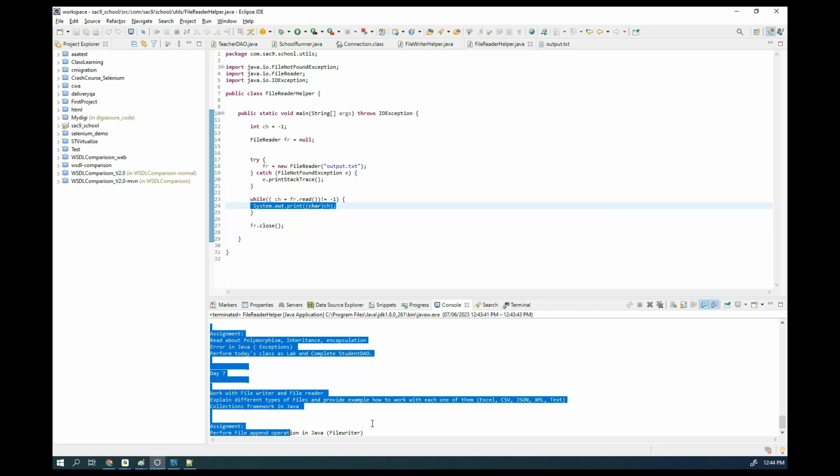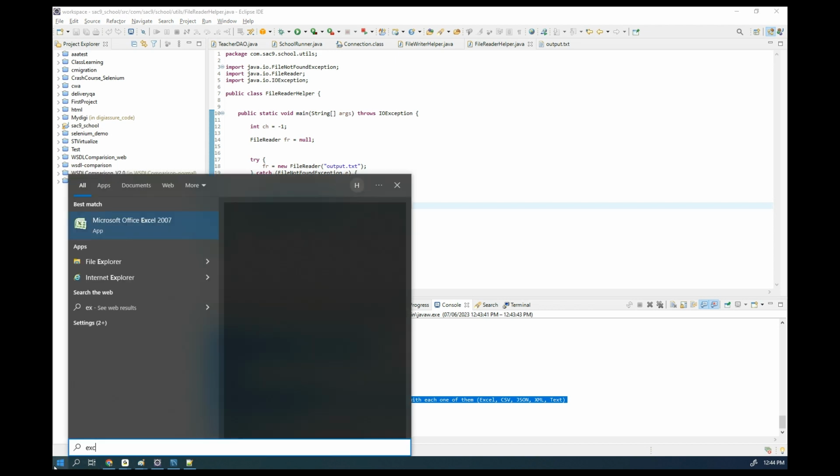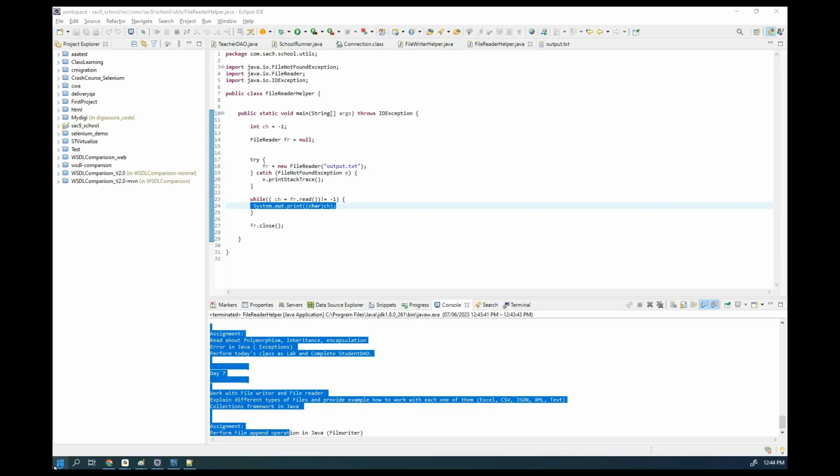Okay, so now we have worked with text files, reading and writing, which is very simple. So, for example, I want to work with an Excel file. So I want to work with an Excel file.